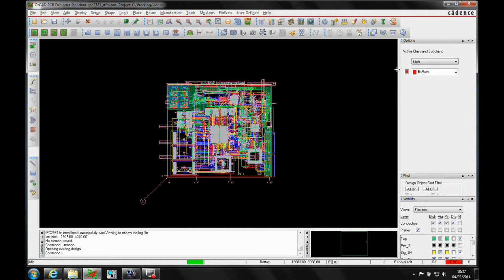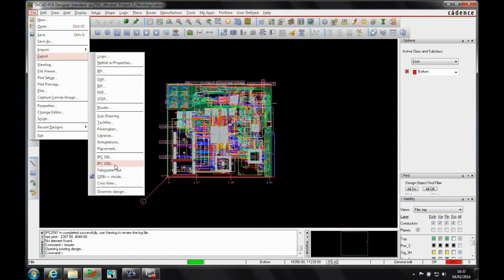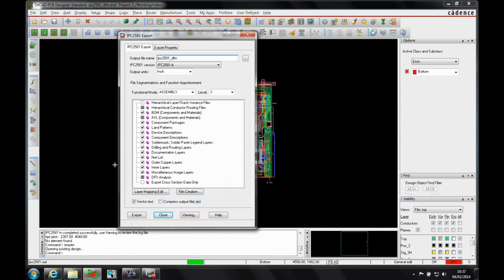Okay, this how-to video is going to discuss IPC2581, which is a new manufacturing output. The way we would generate this data is using File, Export, IPC2581. Now this is not a new standard; IPC2581 has been around for quite a few years, but it's been reintroduced over the last couple of years to output a single XML file.